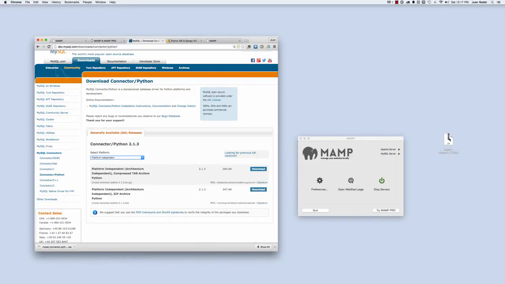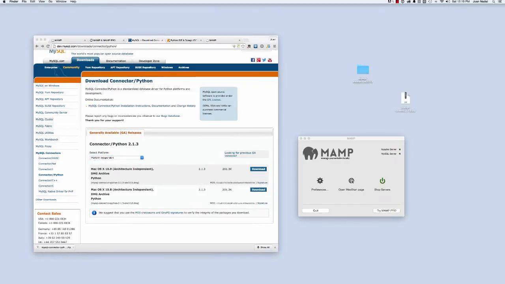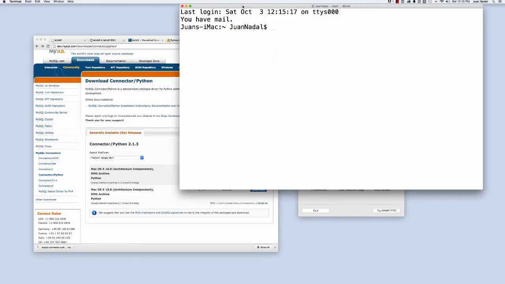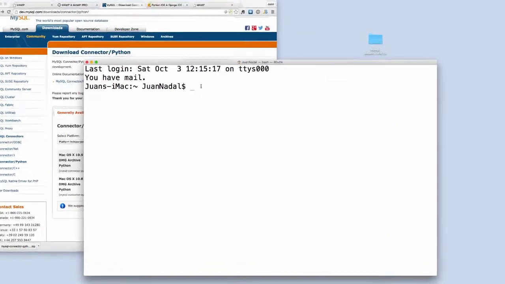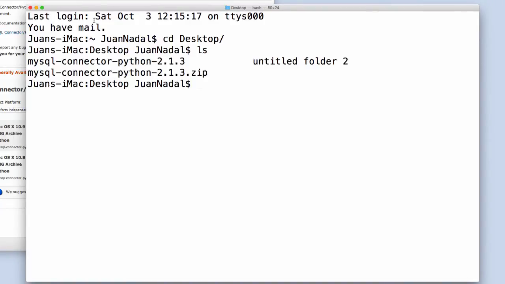I've already downloaded this to my desktop, so I'm just going to unpack it, and I'm going to open up my terminal. I'm going to change my directory to my desktop. I'm going to list all the items inside of my desktop, and as you see, I have the connector right here. So I'm just going to change my directory and go into it.